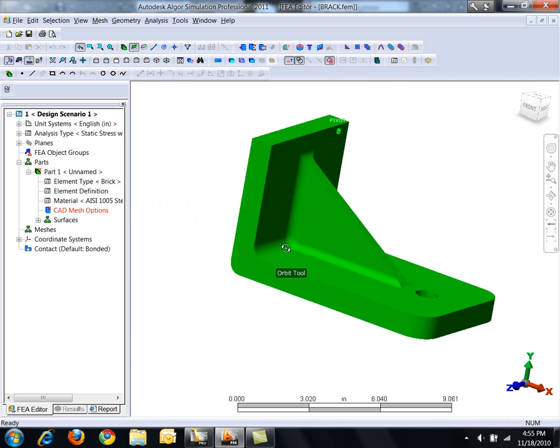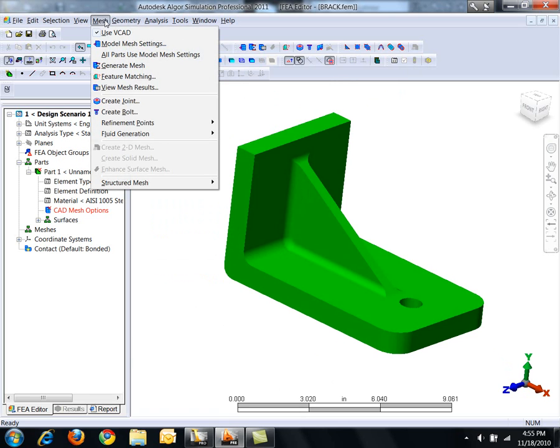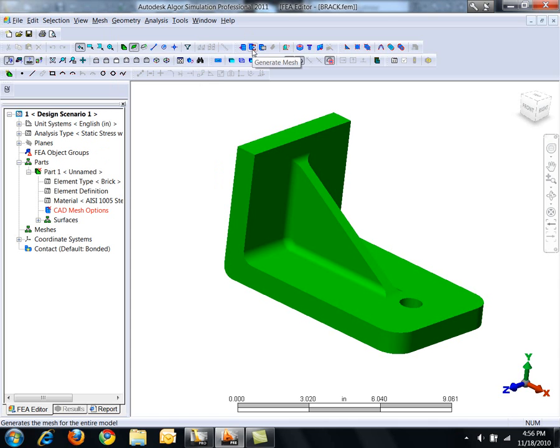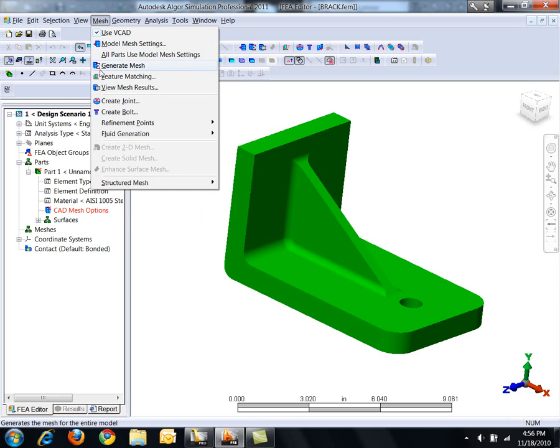Once you know how to rotate your model around, you may want to know some other things you can do. Now there are many options up here on the toolbars, as well as options from the pull-down menu. So if we want to mesh this model, I can click the pull-down and go to Generate Mesh, for instance, or from the toolbar, I can click the icon. Notice that a lot of the toolbar buttons have icons beside them. Those icons correspond to that same exact function on the menu.